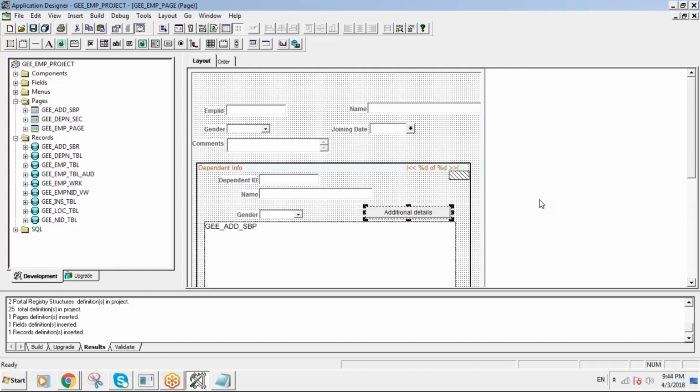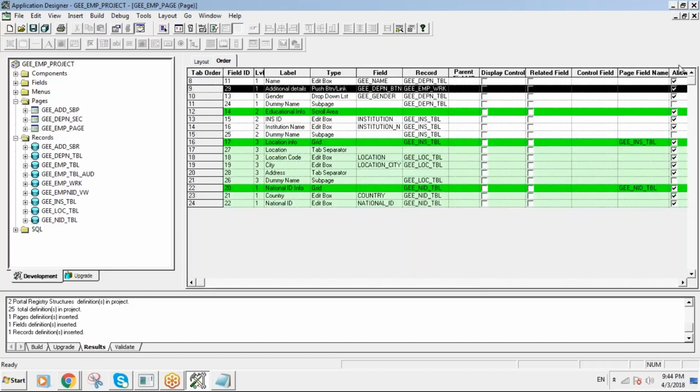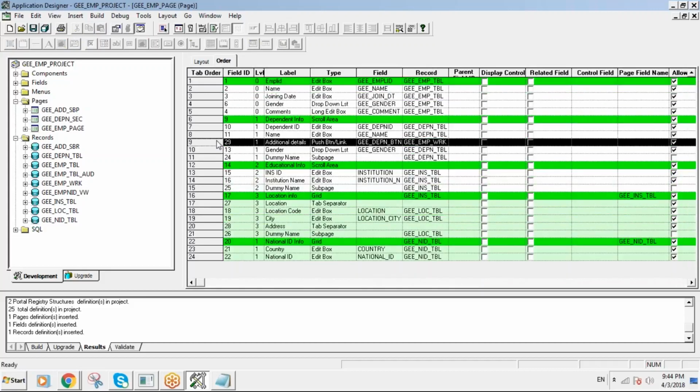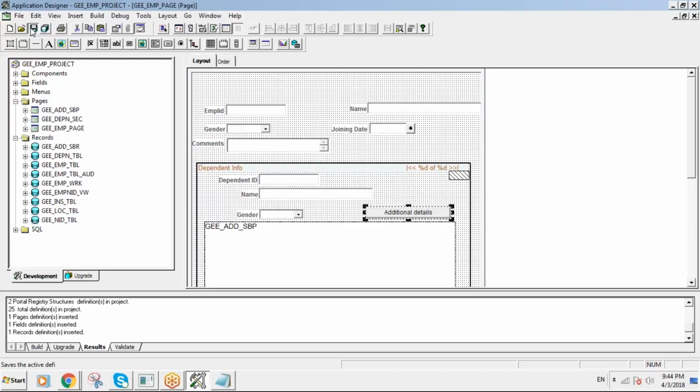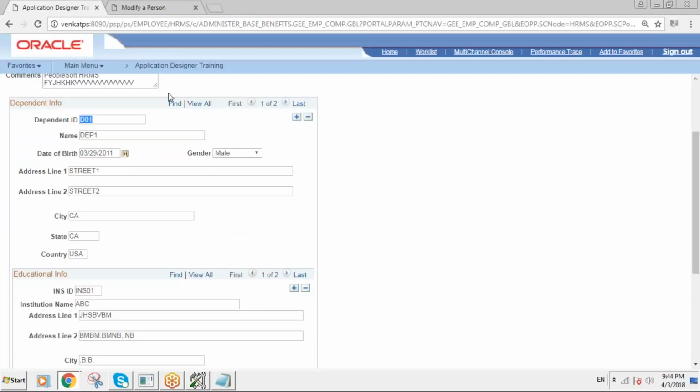Additional details. Just check the order. Push button is also in level 1. Okay, later the gender. Okay, fine. Dependent ID, name, gender, push button. Save it. You know, we are done. Try to open the page in the front end.